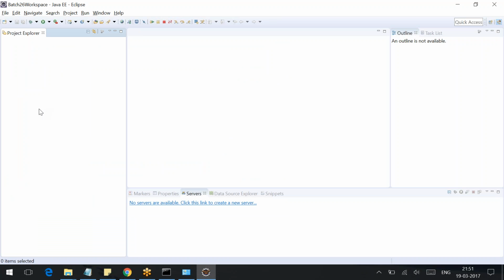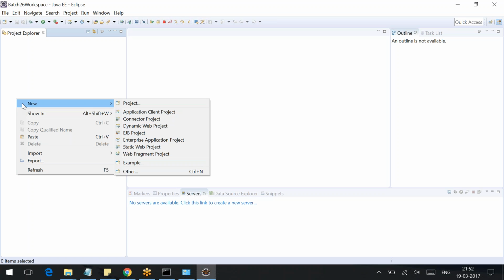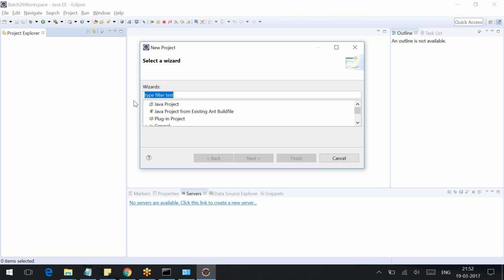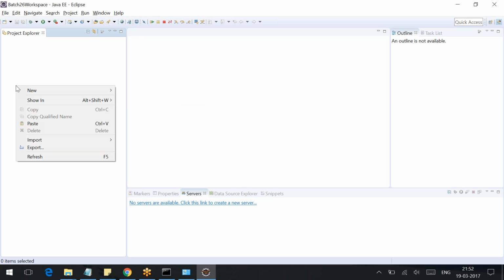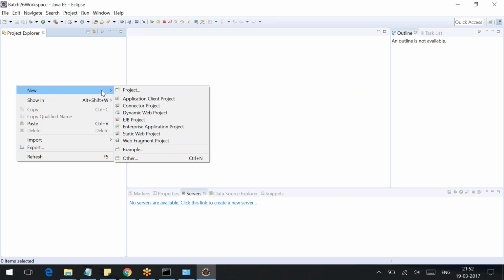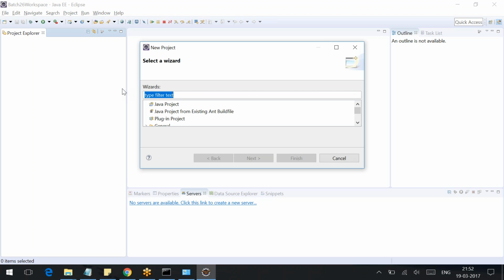Now see here guys, I want to create a project. For that, I will do a right click here, and I will click new project. Okay, I did a right click on this empty space, new project.